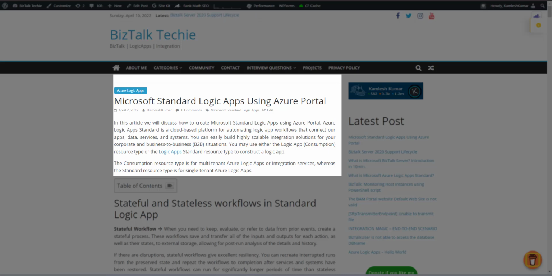So here you may either use the Logic App Consumption resource type, or you can use the Logic App Standard resource type. The Consumption resource type is for multi-tenant Azure Logic App or integration service, whereas the Standard resource type is single-tenant Azure Logic Apps.